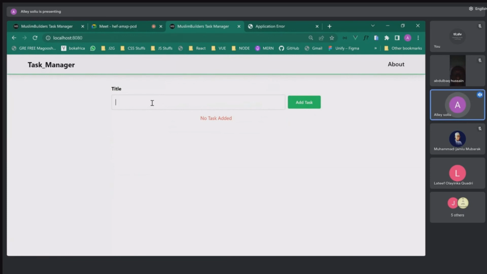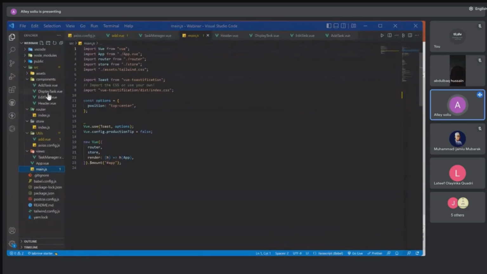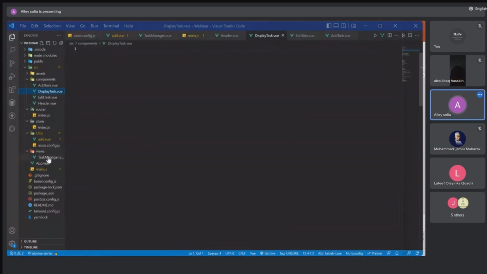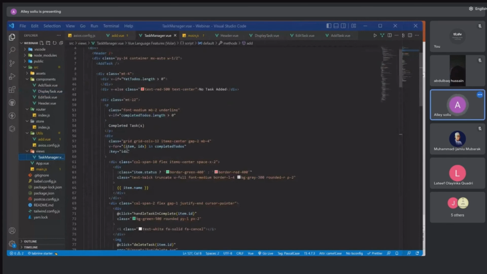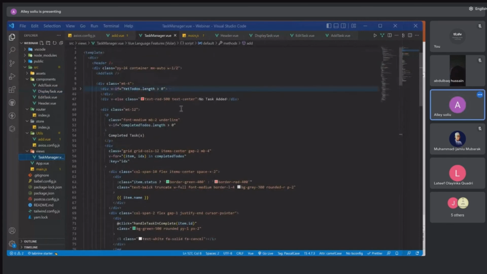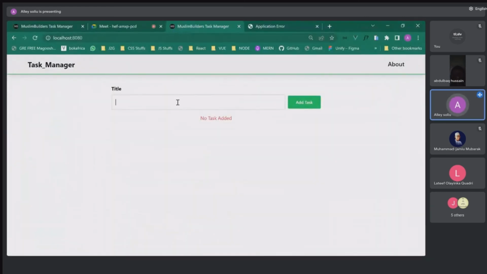We can see here that when we don't have any task, it shows no task added, just as I've said in our code base, where we have the v-if and the v-else. This one is running in the view now, because we have the display task. Okay, no, it's the task manager. Quickly come here. This is where we have our no task added. Due to that, in our yet to do tasks, nothing is there. That is part of what Vue gave us, the v-if and v-else.